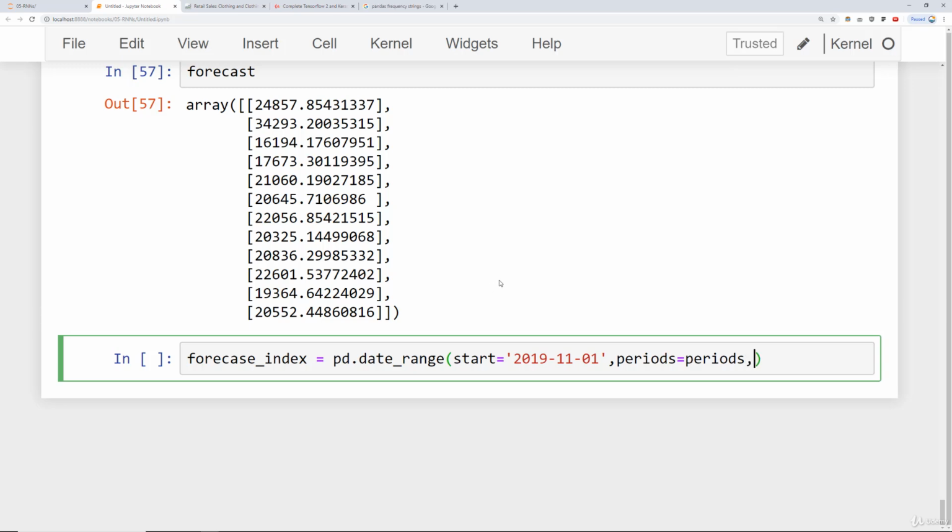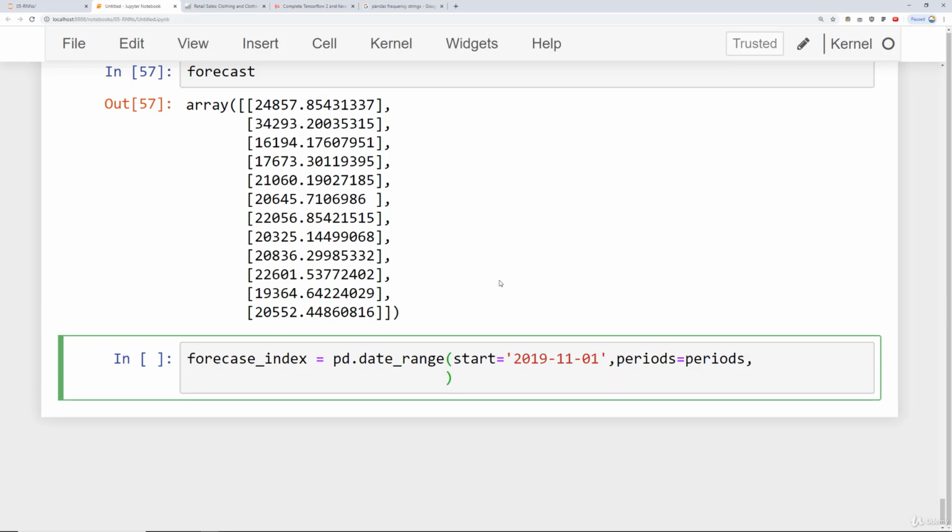And then the last parameter we need to tell Pandas is with what frequency should we be creating this date range? Because if we start at 2019 and we want to go 12 periods into the future, we have to tell Pandas, well, what is a period? Is a period 12 days into the future, 12 hours, 12 months, etc.? And we want the frequency to be a monthly start. So the string code for that is capital M, S.